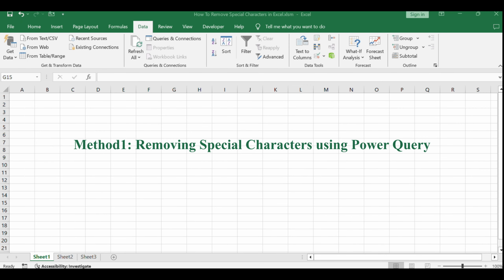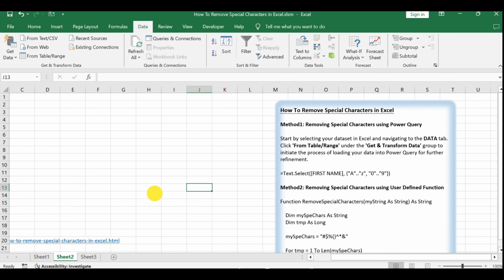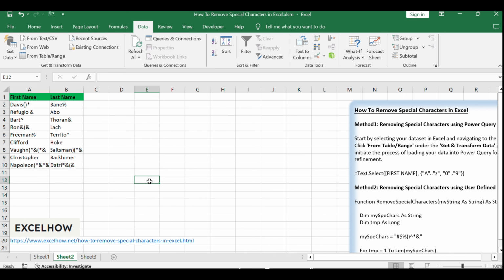If you're using Excel 2010 or 2013, you might need to install Power Query as an add-in from the Microsoft website. For users with Excel 2016 or Excel 365, Power Query is conveniently pre-installed, providing a robust set of data transformation tools right at your fingertips.